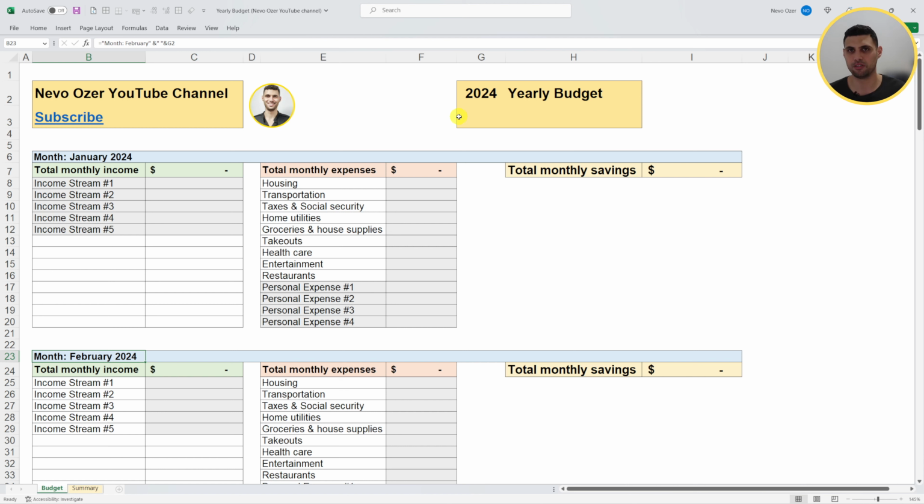I'm going to show you how to personalize it for your specific income and expenses. So to make it as simple as possible, I've color-coded the cells that you need to change. You see that there are cells that have a light gray filling? Those are the cells that you need to change in order to operate the budget. So let's start with your income.